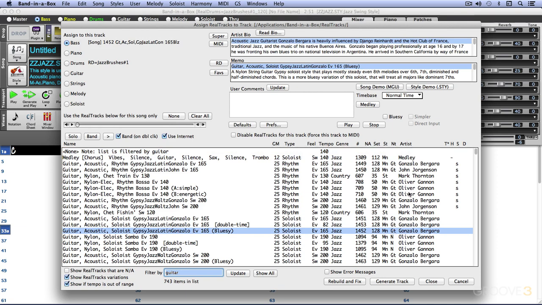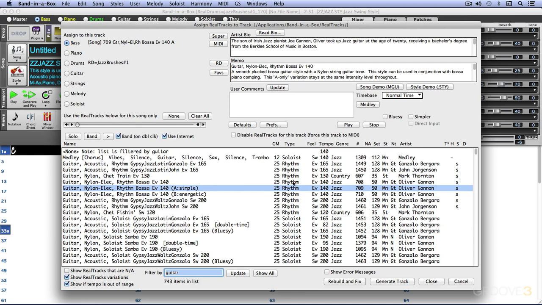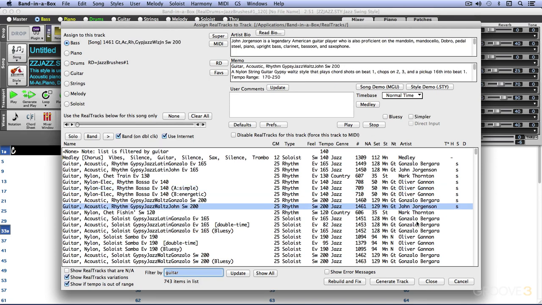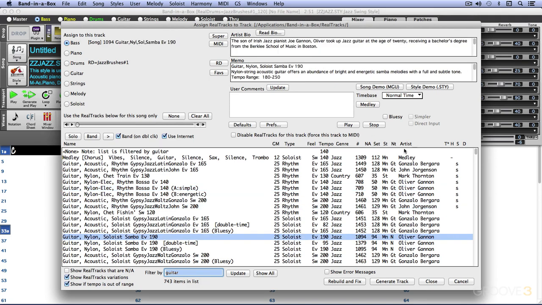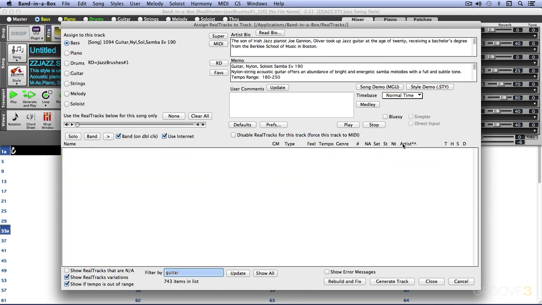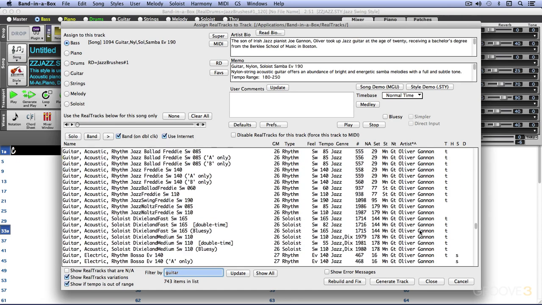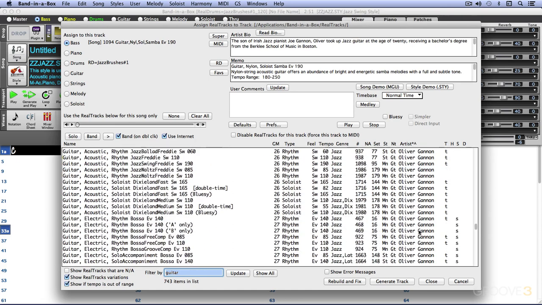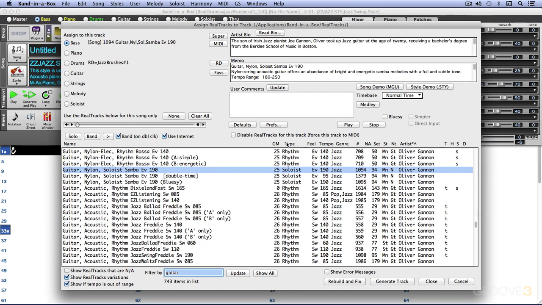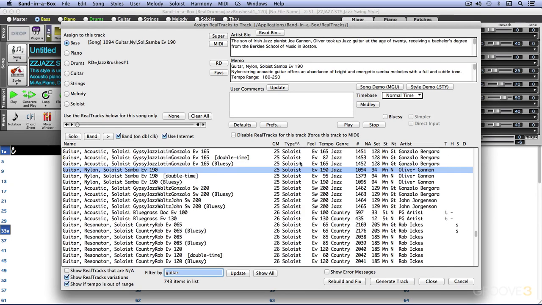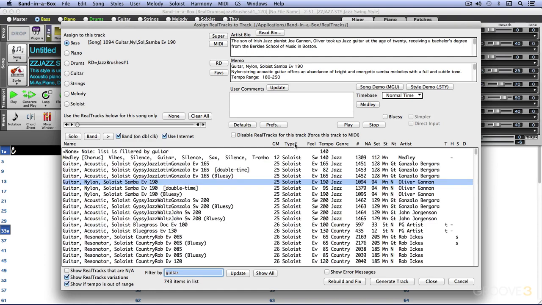We have artist's info here, so this shows the artist that created the RealTrack, and in the artist bio up here we have some information, and then memo on the actual track itself. And we can also sort by any of these columns, so if I sort from there, we're going to now get all the Oliver Gannon ones first, since that's what I pressed to sort by, and we can sort by, let's say, type. So we get all soloist, and we can go ascending or descending. We can sort by feel, tempo, genre. So in other words, any of these categories.